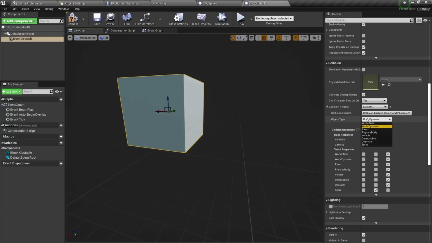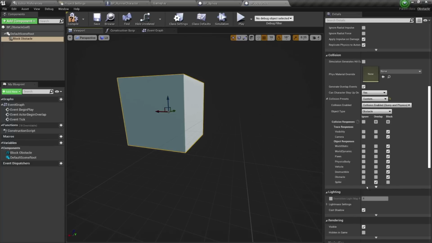And over here, for the object type, we're going to set that to be an obstacle. And we are going to set it to block everything except over here, the spike. We don't need it to block the spike. You can simply overlap the spike, but it is going to block everything, meaning it's a solid body. I am simply going to compile and save that, and there you go.